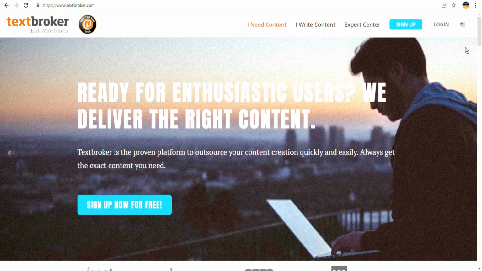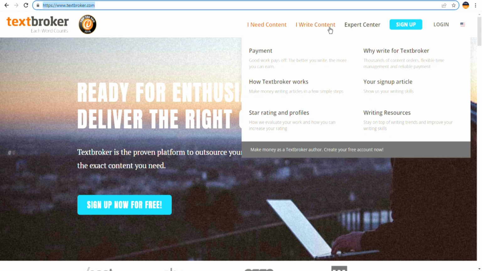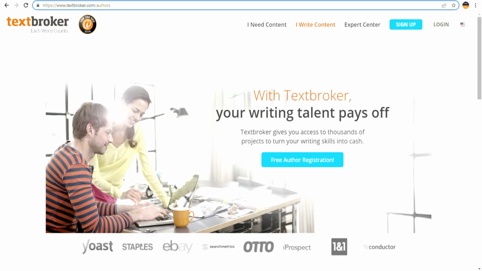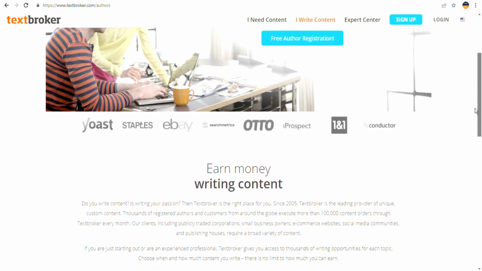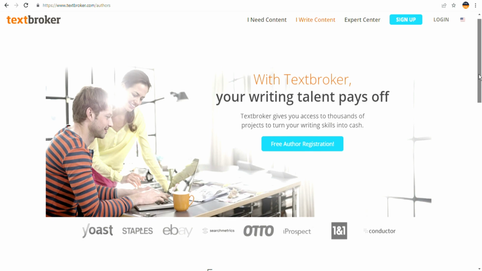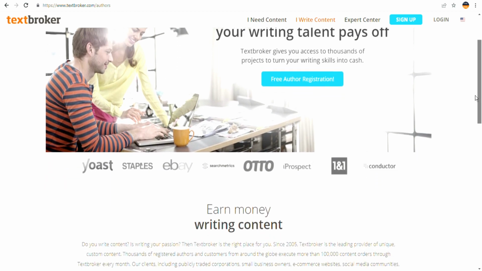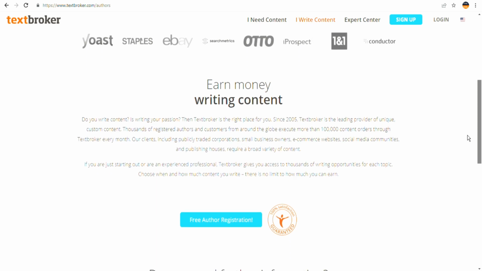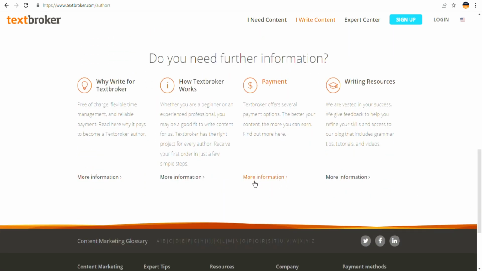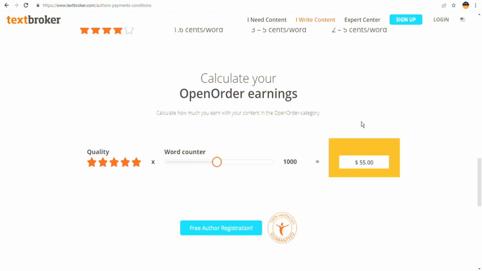So all you need to do is to go over to textbroker.com and click on "I write content" right here. And that's going to take you over to the next page where you can learn more about how to make money by writing articles for Textbroker. It's absolutely free to register with Textbroker and start making money by writing different articles today. Now, if you go to the payment section right here and click on more information, you will be able to calculate how much money you will be making. As you can see, for 1,000 words, you will be making $55.